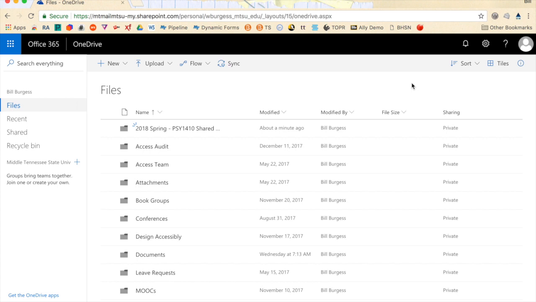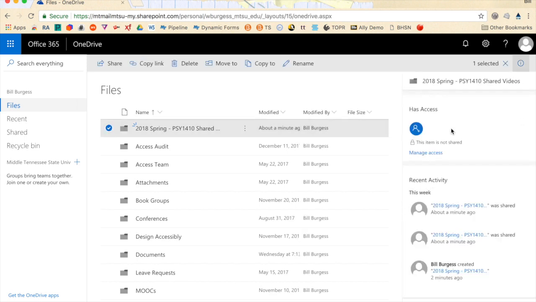To do this, find the Sharing Status column on the far right. The folder will be set to private if you have not shared it prior or created the open sharing link that we just discussed. Click the private link for your folder. This opens up a side panel where you can add individuals at MTSU.